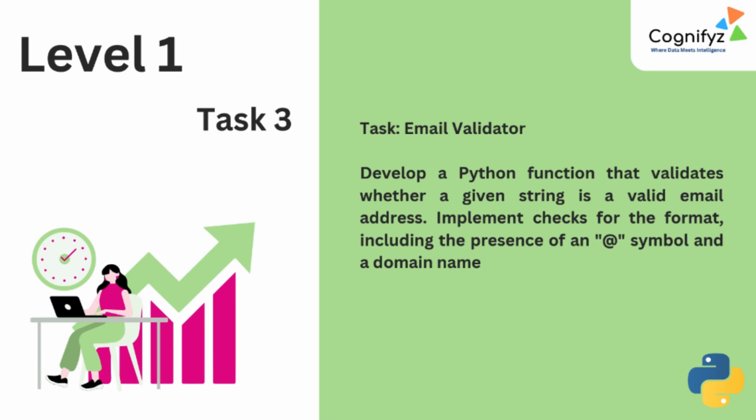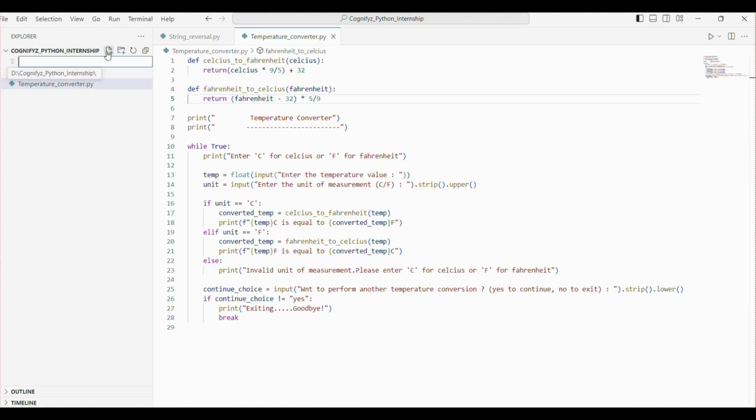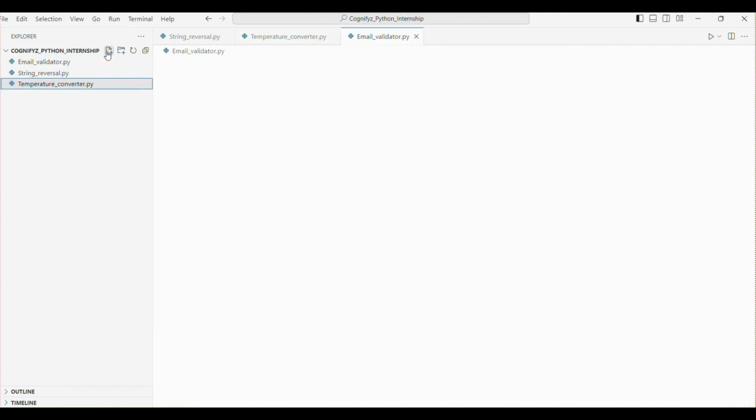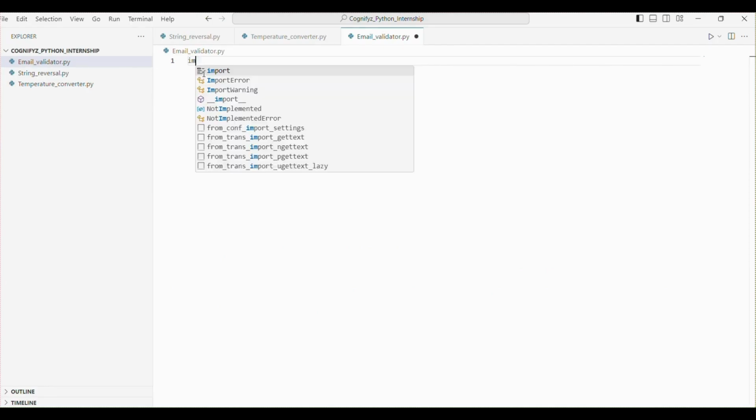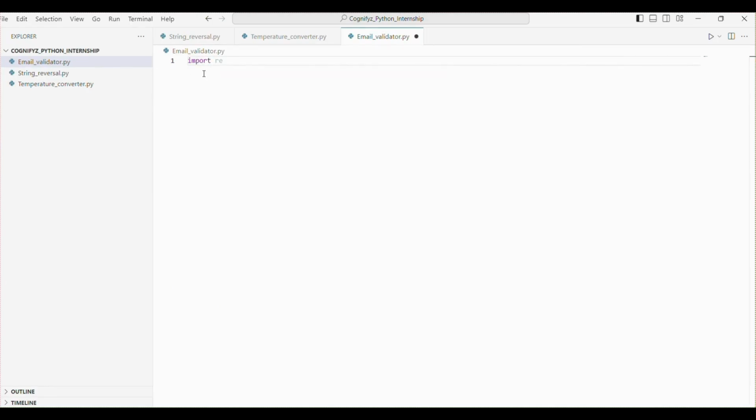Let's get started. But first, let's make a Python file. I'm giving it the name email_validator. You can give it any name. First, I will import the re module, which provides support for working with regular expressions in Python. It allows us to define a pattern for matching strings. We will use this to define a pattern for a valid email address.